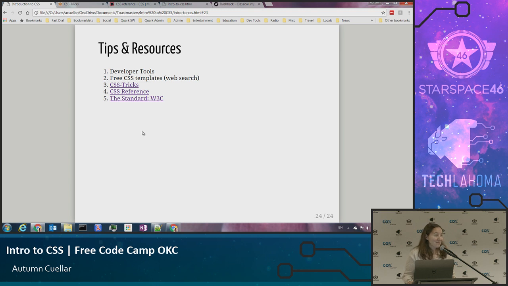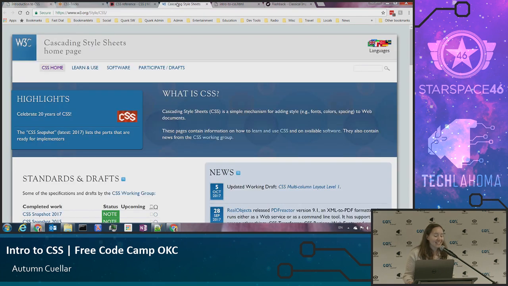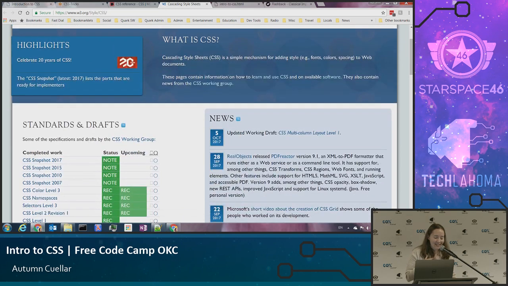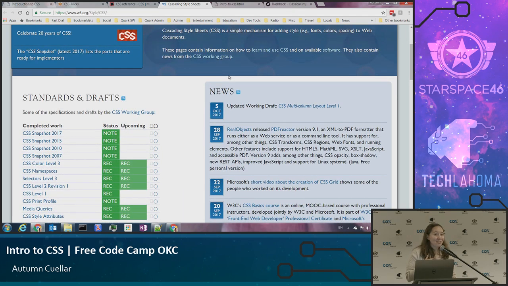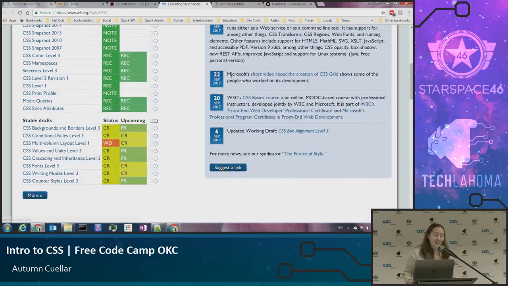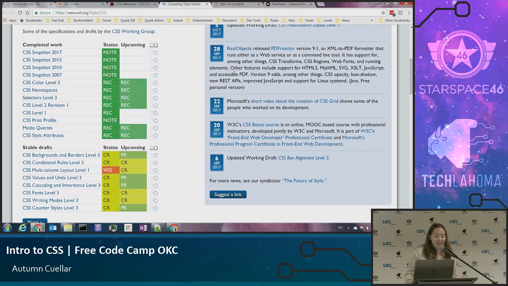And finally, there is the standard, which I've linked to on the W3C site. I don't think anybody else reads the specifications like I like to, but I think it's kind of fun to know how things should work, even if they don't. And so the way that you find that out is by going to the specifications. The W3C maintains many different documents about CSS.